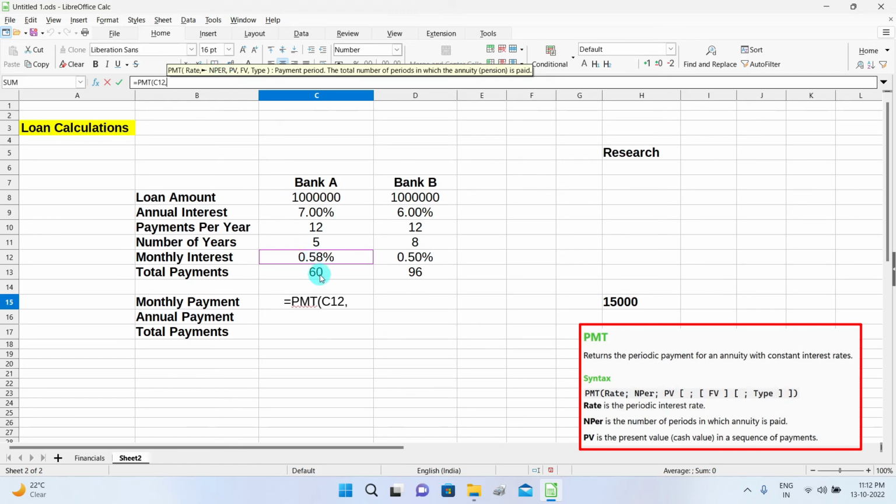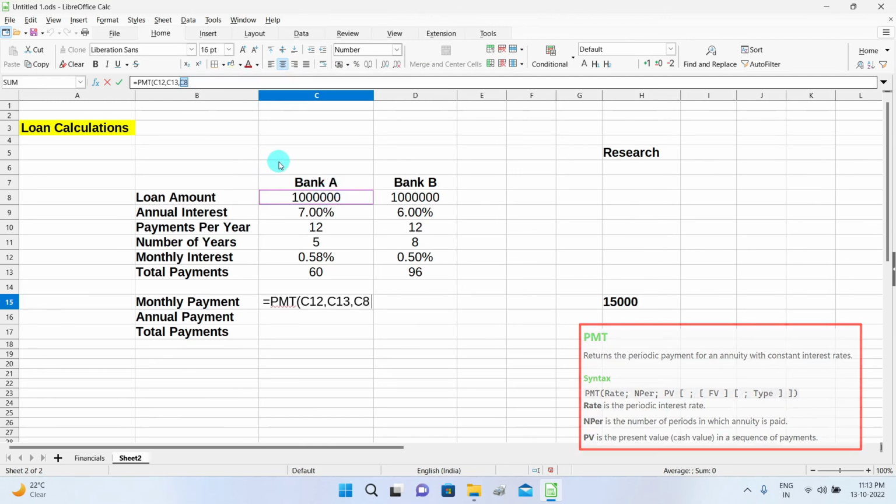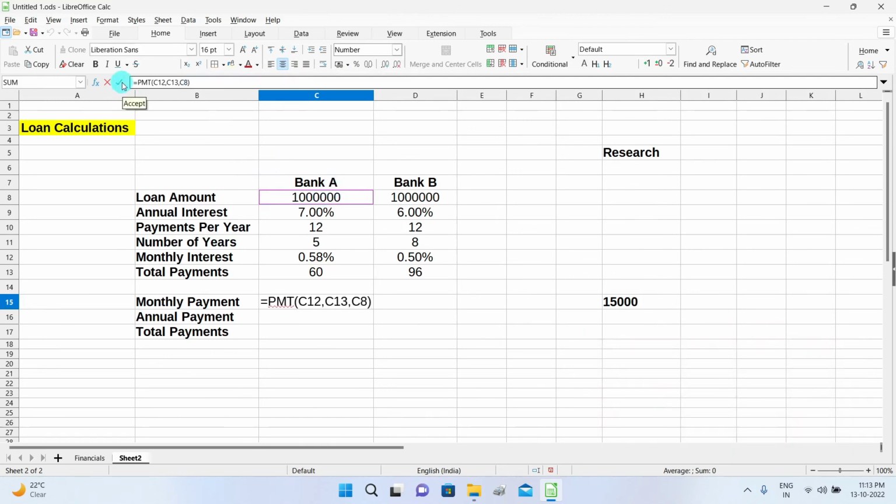So this is the total number of repayment installments. I will come here and click on this, and then finally the loan amount. So I'm going to come here and click on this. Notice that the black arrow is now pointing to PV. I'm going to click on this, then close this function and click on the Accept button.